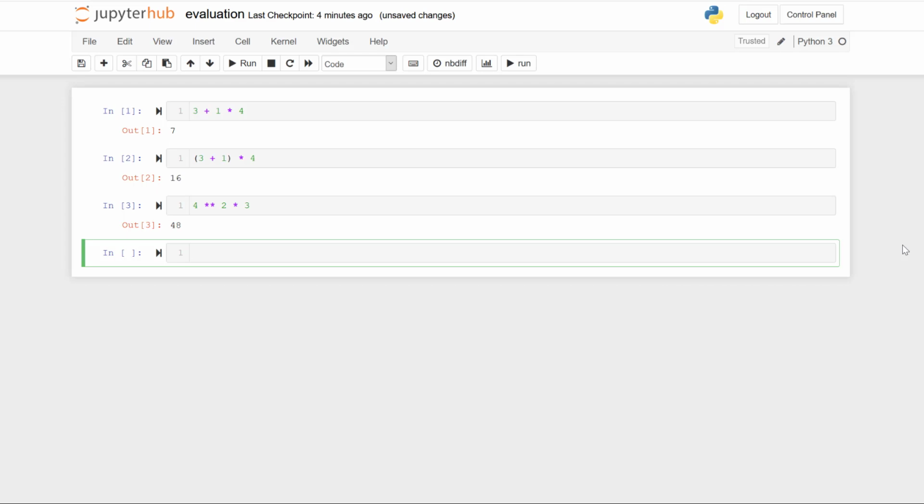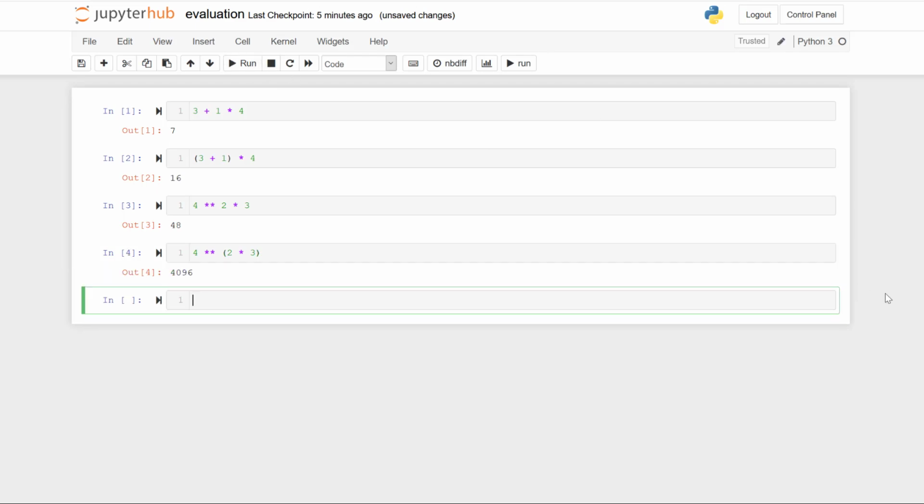If it first evaluated 2 times 3 to get 6, and then raised 4 to the power of 6, the result would have been 4096. And we could see that using brackets. So if we said 4 to the power of (2 times 3) and run that, we see that we get a different result.